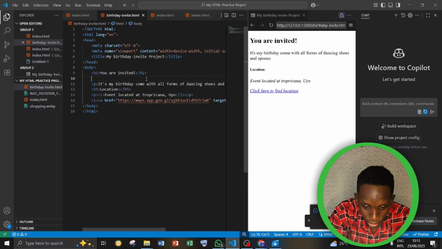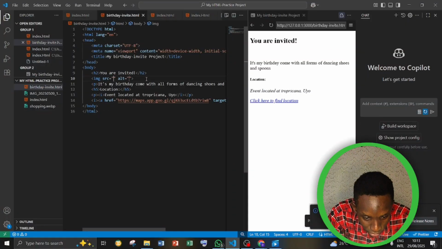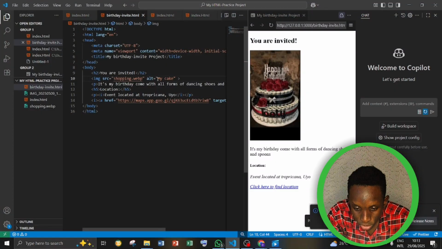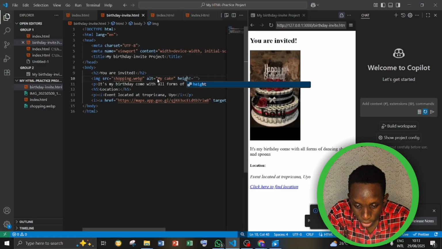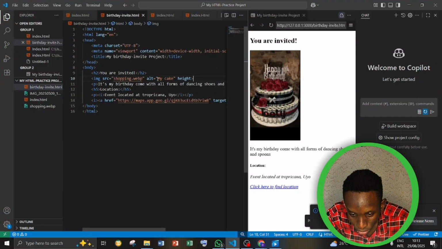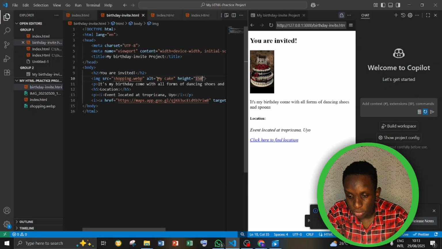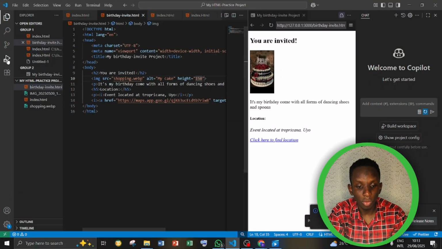So img, you write the name of the image, which is going to be this shopping web. You just write shopping, it's going to automatically pop up. So alternate, you write my birthday cake. What will show for screen readers? My cake. You can write my cake. So since the width is already okay, we now adjust the height. We now have 150 for height. So that's how we got to this web page.